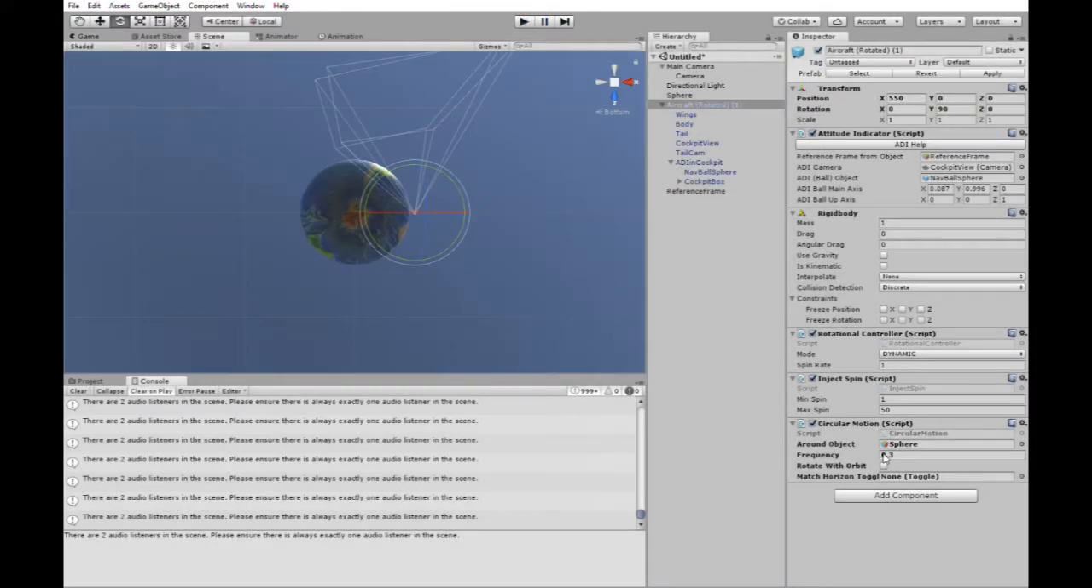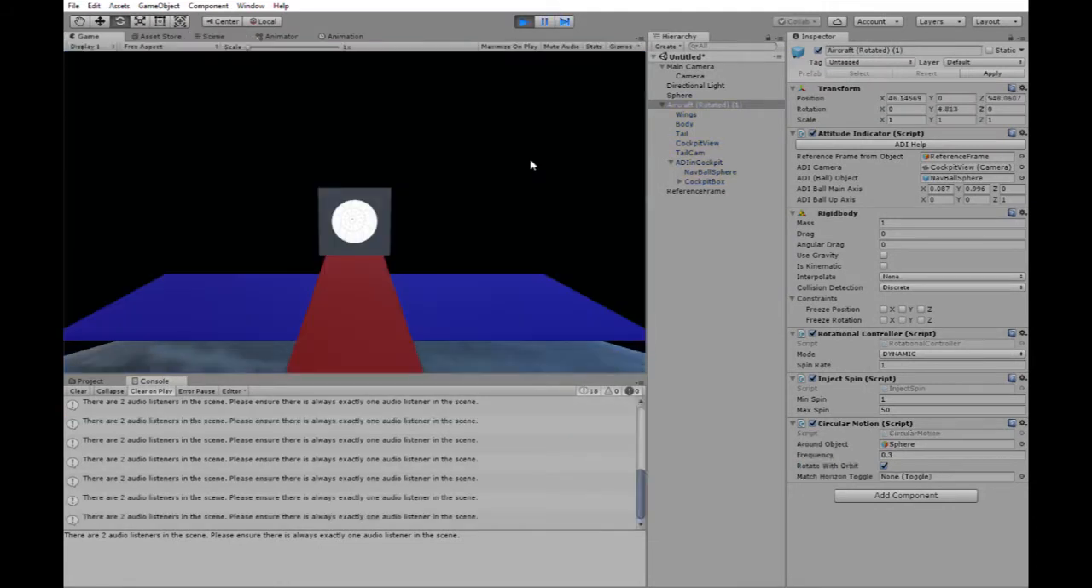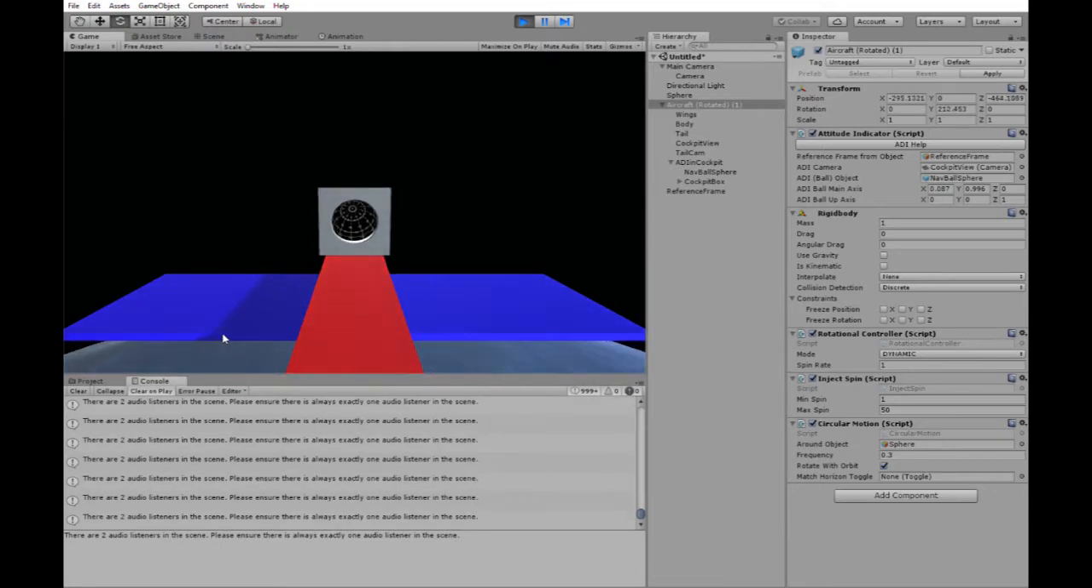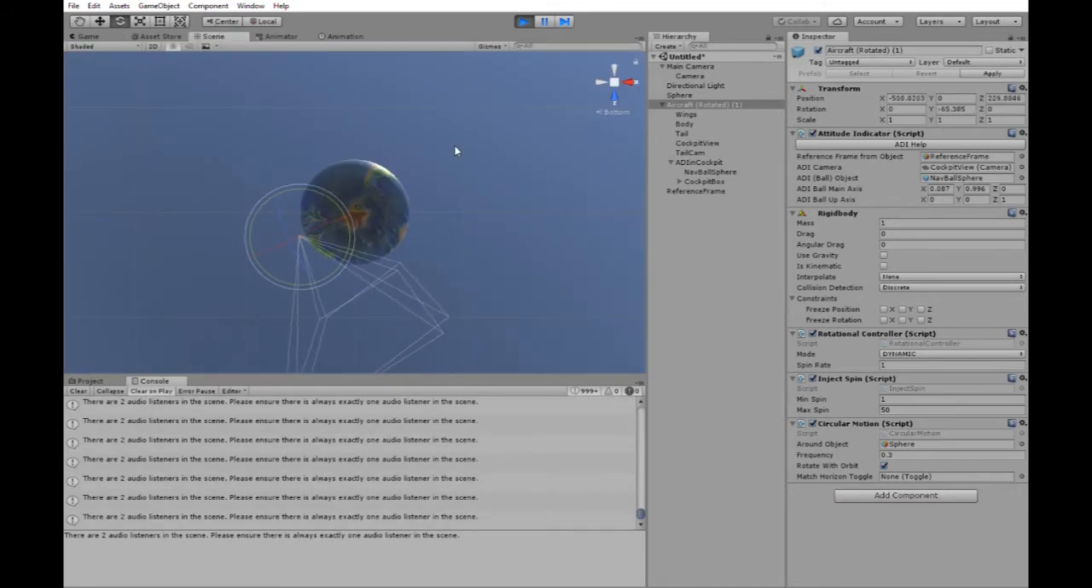If we go to the circular motion script and check this box, rotate with orbit, what now happens is as the ship rotates, it continues to point in the forward direction, but our reference frame is still absolute. So if we play the scene now, what we see is that the ship is rotating with respect to its fixed reference plane, and in its local view, because it's rotating with its circular motion, you always see the horizon as you rotate.